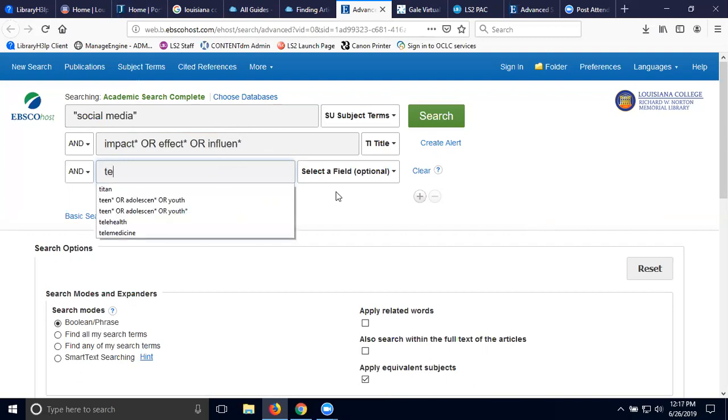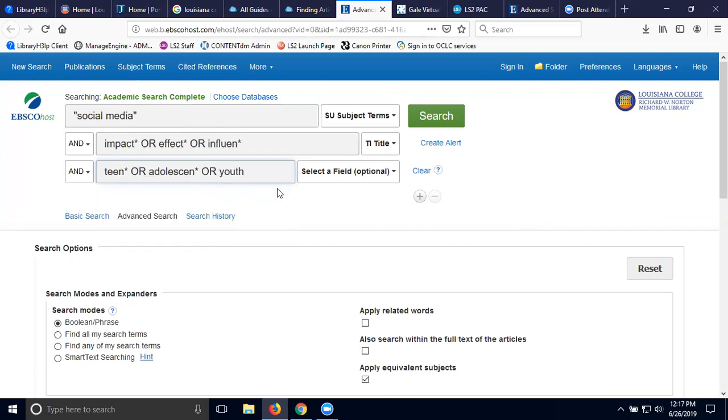And then the last thing I want to do is get in the idea of the high school students. So I'm just going to use teen or adolescent or youth. So following the same type of logic that we used in that second search box, I'm going to put that in there.